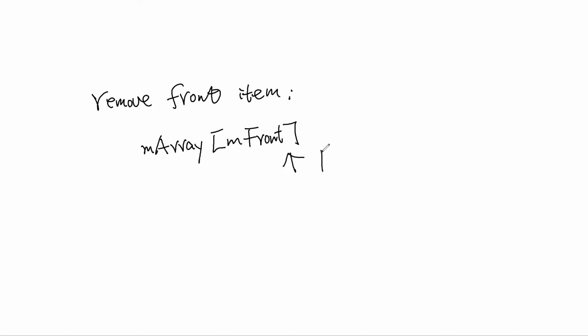This points to the front item. But we have no way to clear this out. This is different in C and C++. We can explicitly find some way to clear it out, but not for an array. Using some other way we can clear that memory, but over here we cannot.